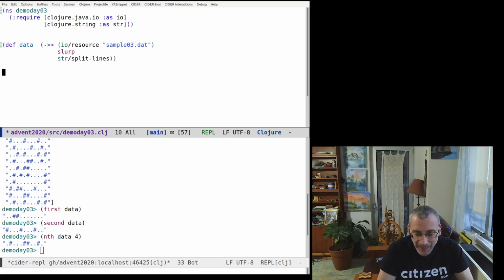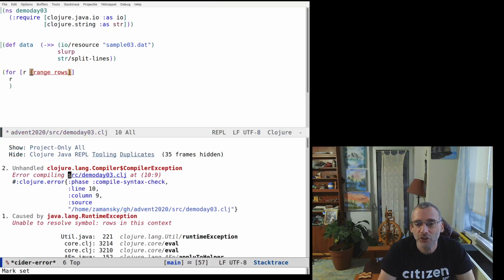I want to see the places that I can possibly go. And I know I have a slope right now of 3, 1. So what I'm going to do is use a little Lisp comprehension, which in Clojure is written as a for. At a very simple level, I can say for R in range rows, and then what I'll evaluate to is just R, just to show it.